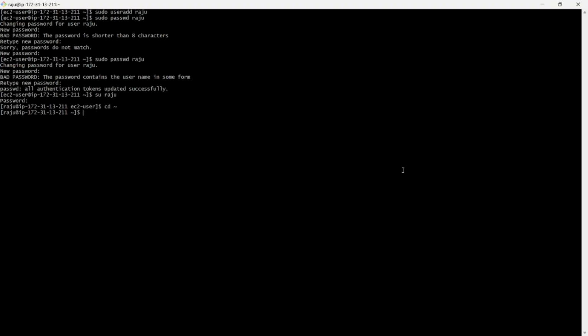You can check here. Suppose I want to delete that user also. Then how to delete the user? We have to perform sudo. But what is sudo? Sudo is nothing but super user do operation. But right now I'm in the Raju account, and Raju doesn't have any sudo privileges. So Raju cannot delete any user account. That's why I have to switch.